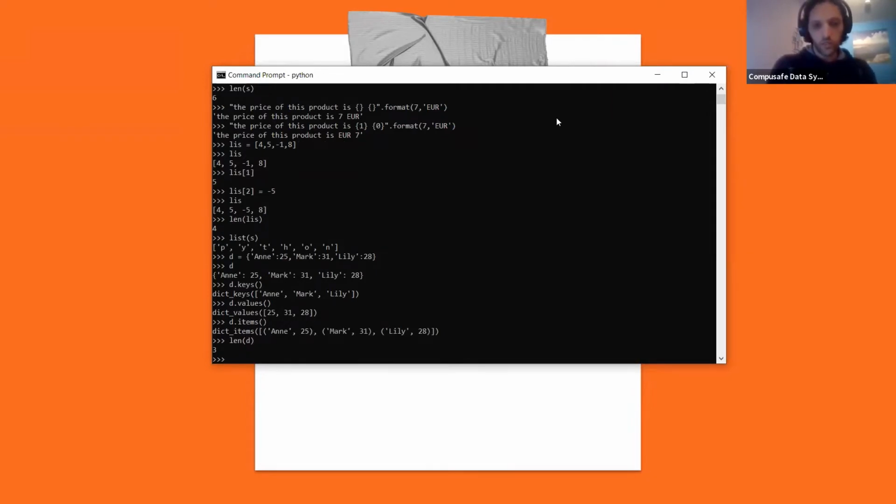So the next thing we have to see is the functions. So how do we define a function? Simply with the keyword def. So we can define a function in this manner.